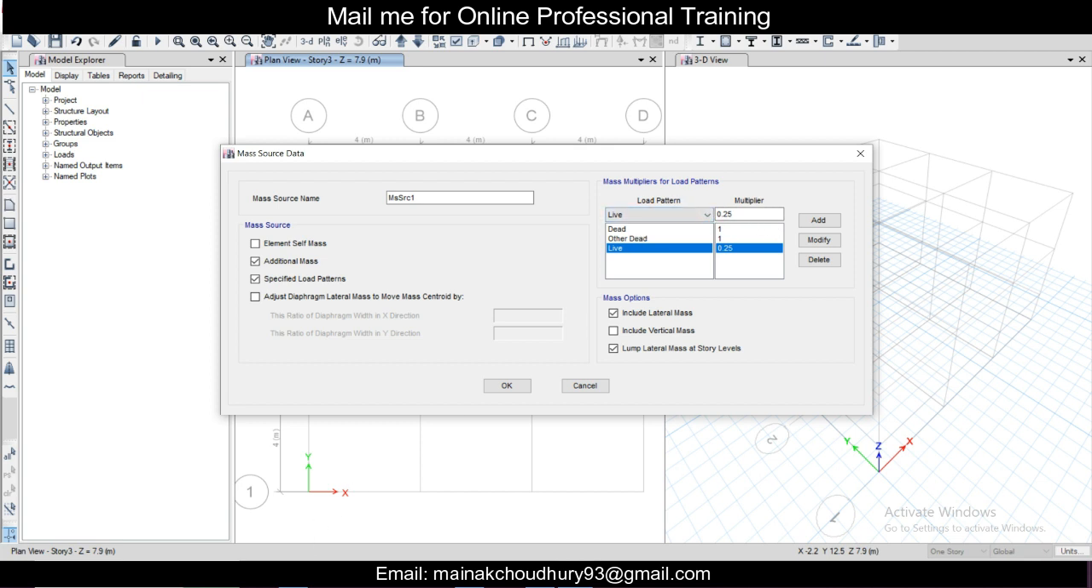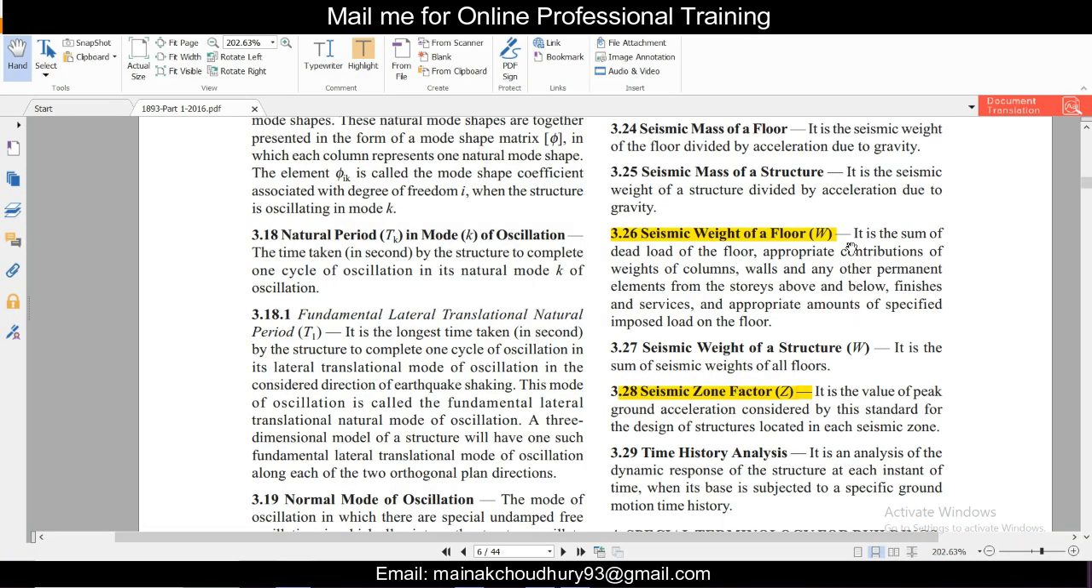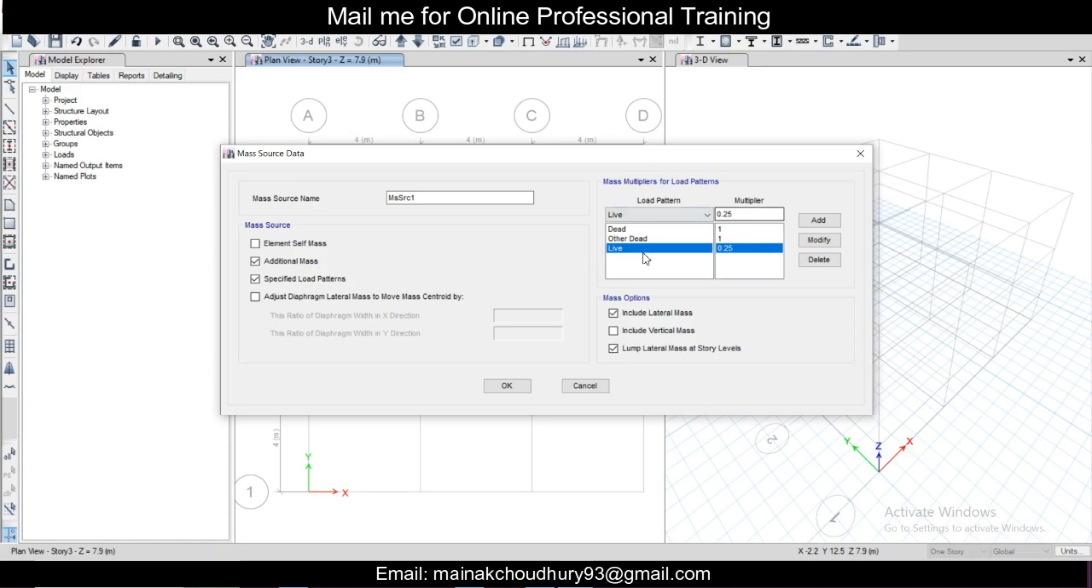To make it clearer, let's go and ask the IS code. So what does the IS code say? Seismic weight of floor is the sum of the dead load of the floor, appropriate contribution of columns, walls, and any other permanent elements from the stories above or below, finishes and services, which means all the dead load, and appropriate amount of specified imposed load. Appropriate amount of specified imposed load means as per Table 10 of the IS code. So that's what we are doing here, and for seismic mass we are considering dead load and live load. Hope you understood this, and just click on OK.